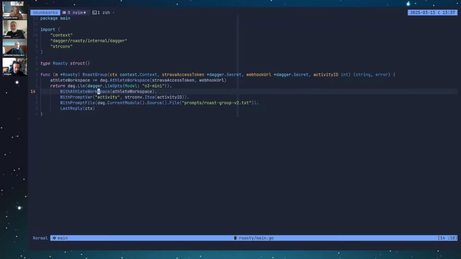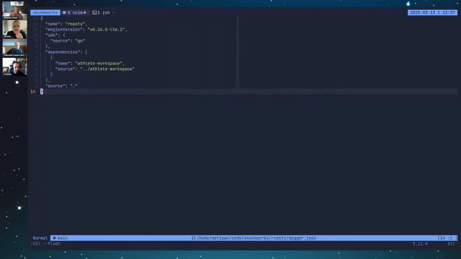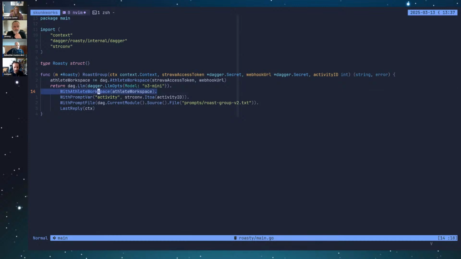Very cool. Yeah, and that's a good clarification. The way that you do that is if you have the module installed. If you actually install the Athlete Workspace, then you're going to automatically have a with Athlete Workspace or with Strava or what have you. And the LLM will be able to just use it for its very relevant purpose.